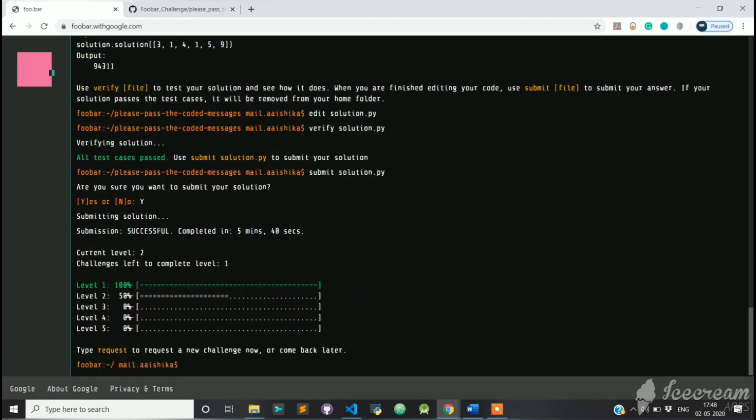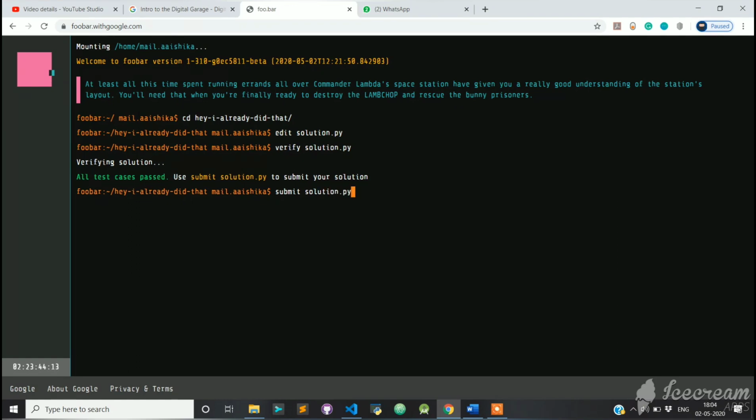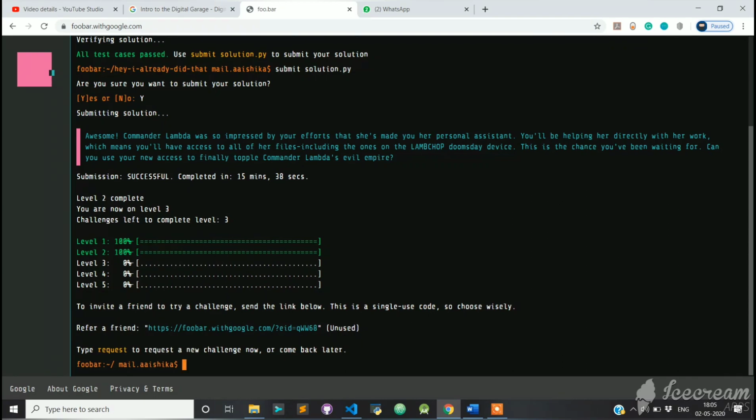This is the screen that you get after submitting the first question of level 2. In order to verify your solution, type verify solution.py or solution.java. If it passes all the test cases, you'll have confirmation of the same. Like this one. Type submit solution.py to submit your verified solution. Enter Y for confirmation. After finishing level 2, you'll receive a referral link that you can use to invite a friend of yours to this challenge. As you can see here, we have received a referral link.